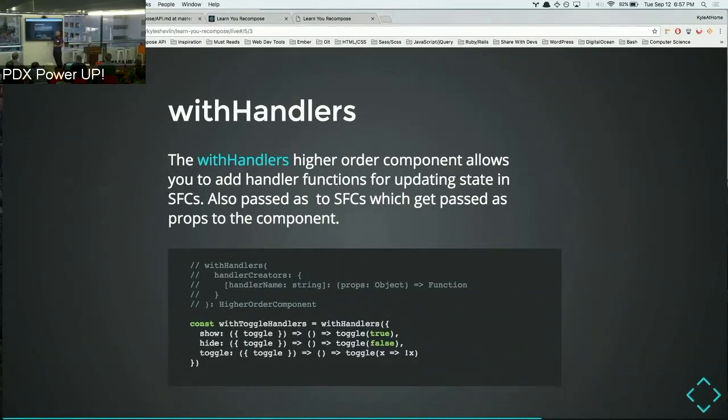So it takes the toggle from props and it returns a new function. This is the function that would actually get used on the event. So if you have an event you need to listen to, you would pass the event into this. And then in this case, we're just going to set the toggle, or toggle the toggle. That's a great phrase right there.